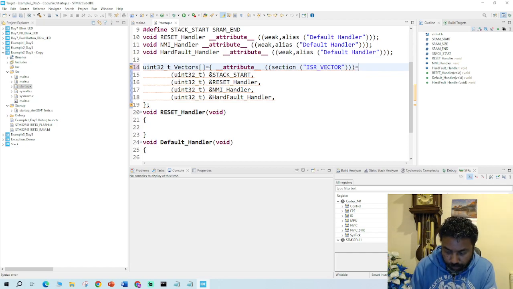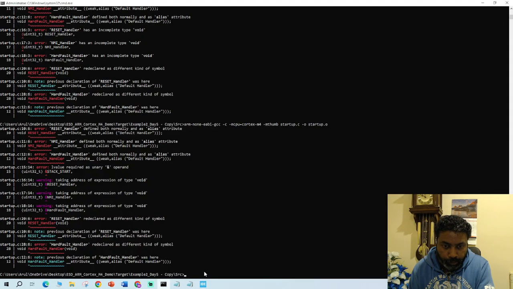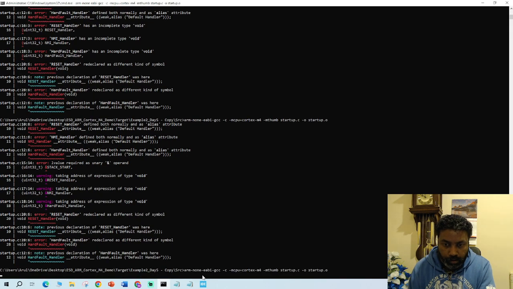Then open the bracket. Syntax error. Then the start stack. Okay. Now the section ISR vector. You created the new section. Now copy. Go into command prompt. Verify to make sure it's happy now.